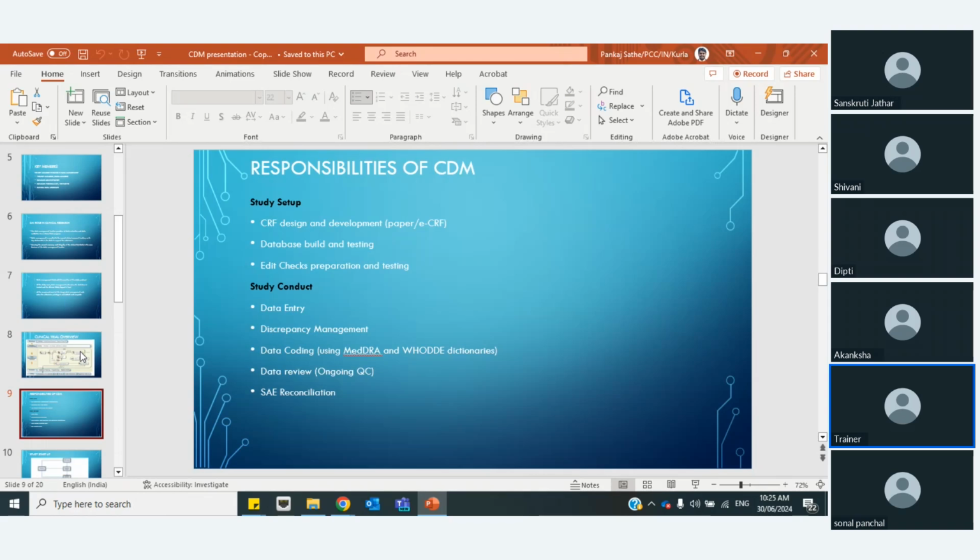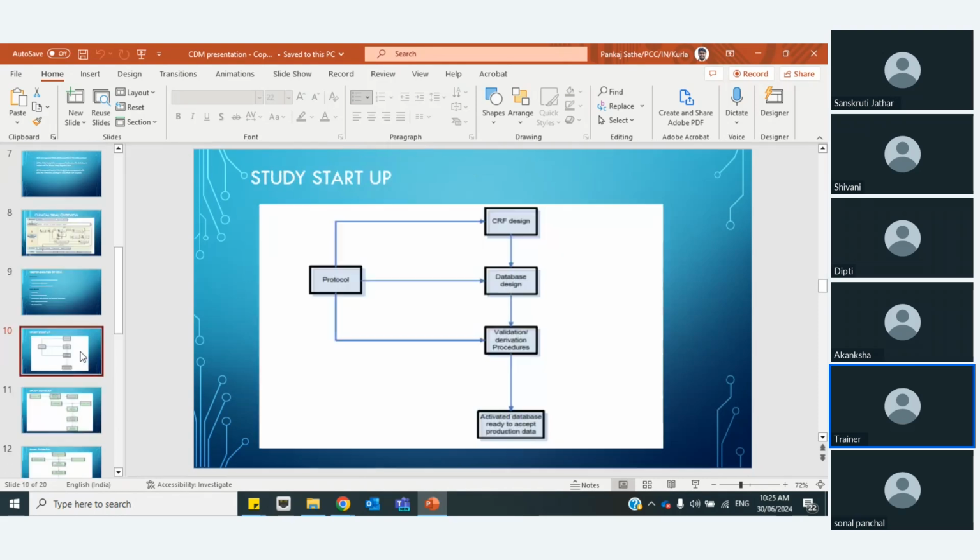So these three phases are the important. So these are some activities we'll see directly in the flow. So the first phase is the startup phase. So what does the data management team need to do in the startup phase?